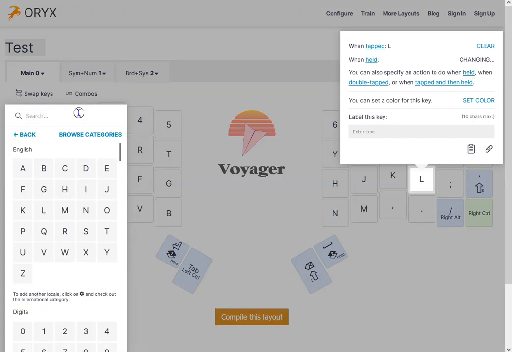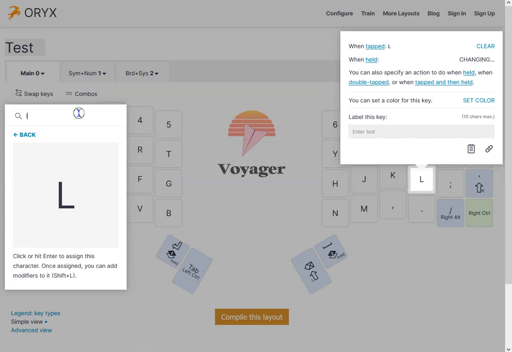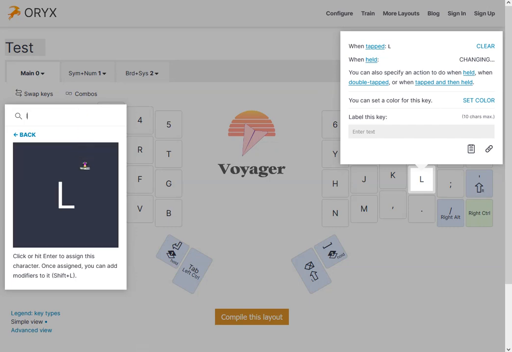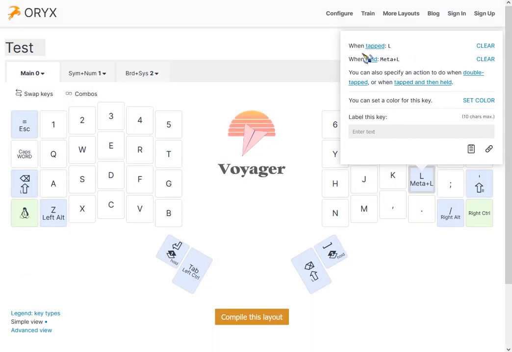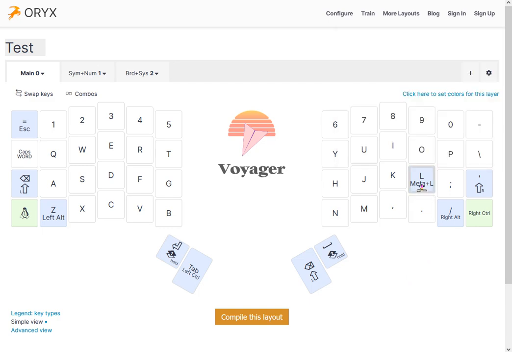So what you'll want to do is add the base character first, which in this case is L, and then you can activate one or more modifiers. So in this case, for super or meta, you can just choose either left or right meta. Now, looking at this key, when held, it will send meta plus L, and you can see that on the key itself as well.